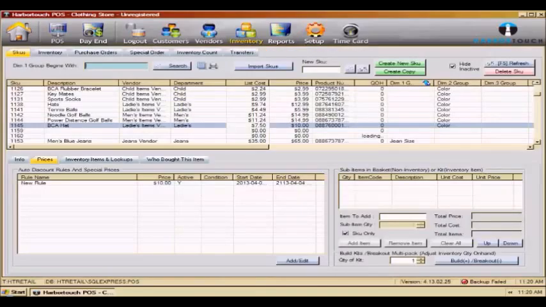The inventory screen gives me a quick overview of all my items available to be edited. I can customize this interface as I was able to customize the POS screen by reorganizing the order of information or the font.